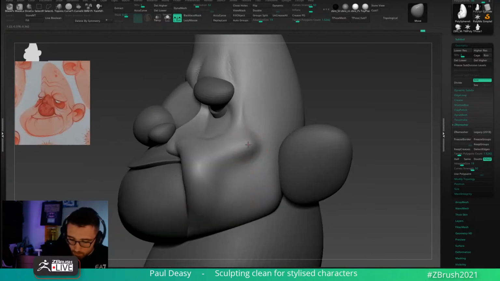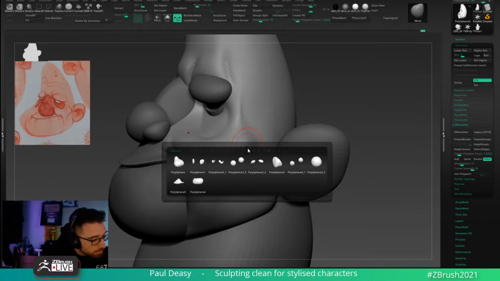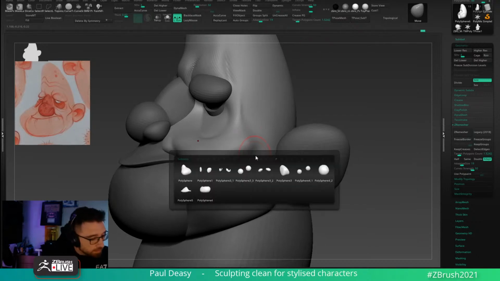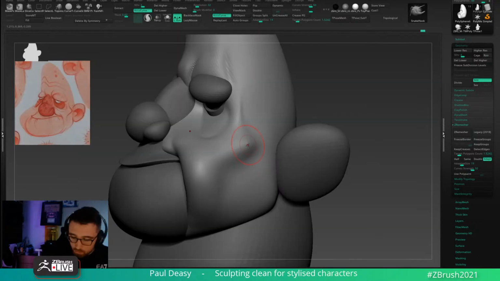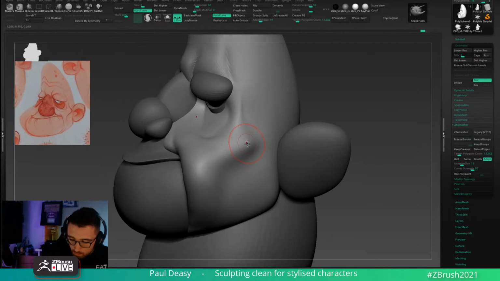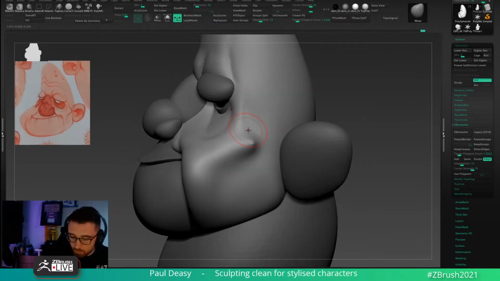Absolutely flew away. Turn off AccuCurve.